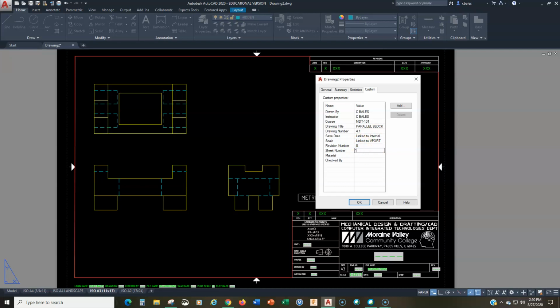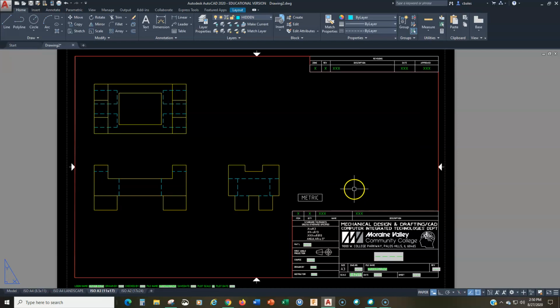Sheet number 1 out of, there's going to be 4 drawings in this, so this would be 1 of 4. We could even, if you want to be real fancy, do 1/4. Material not available, N/A, and check by, hey, it's going to be checked by me, C. Bales. So we say OK, and then we regenerate. RE to regenerate, and there it is. And now we're good to go.